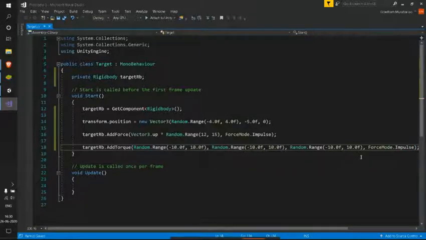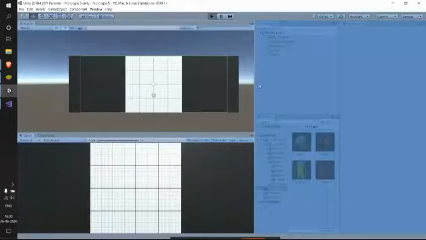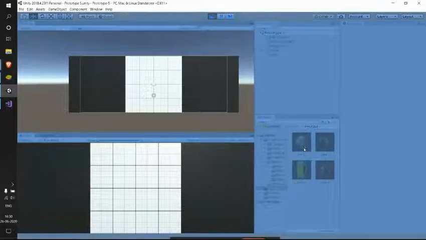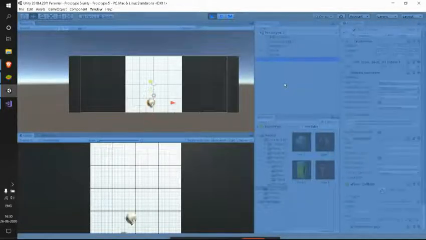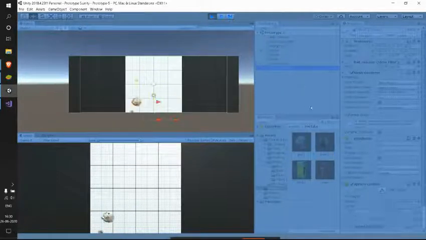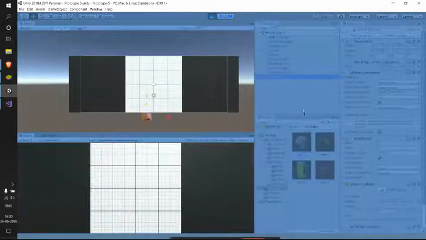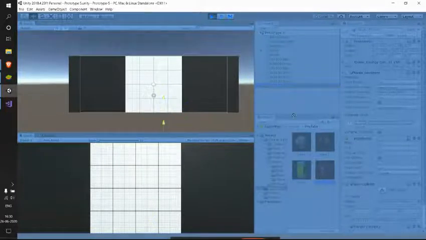And notice that this code is very messy and I have everything in my start. So let's just test once and see how it performs. So let me play this. And when I drag this into hierarchy, it must happen. See, we have this. Yes, that's good, I guess.